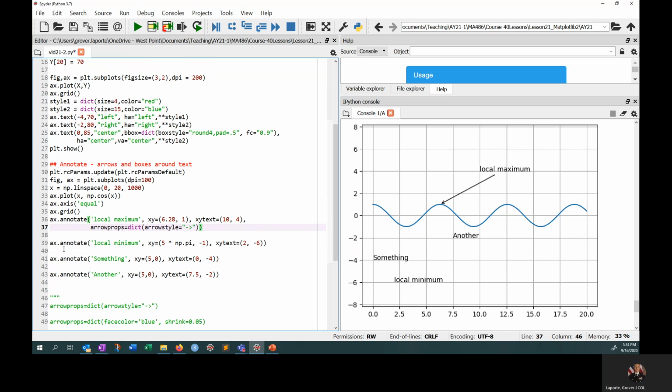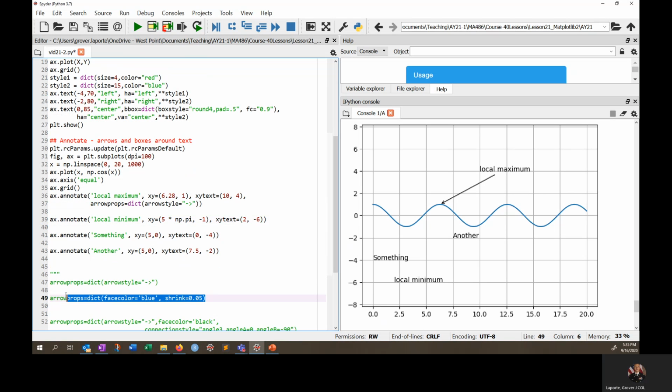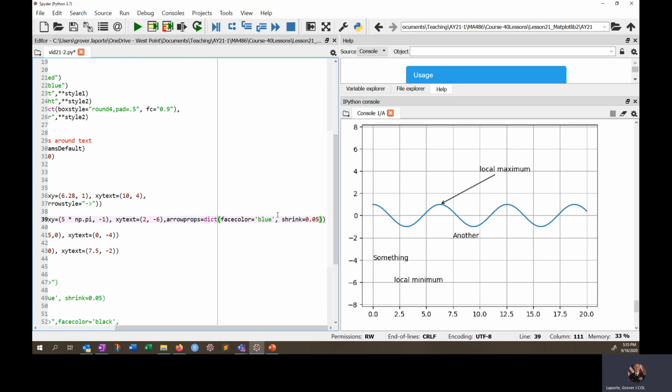Now, I'm going to annotate this local minimum. This local minimum is down here, and you could probably say 2, comma -6, so 2, -6 of the bottom left-hand piece there. Let's go ahead and put a box in, making a blue arrow.